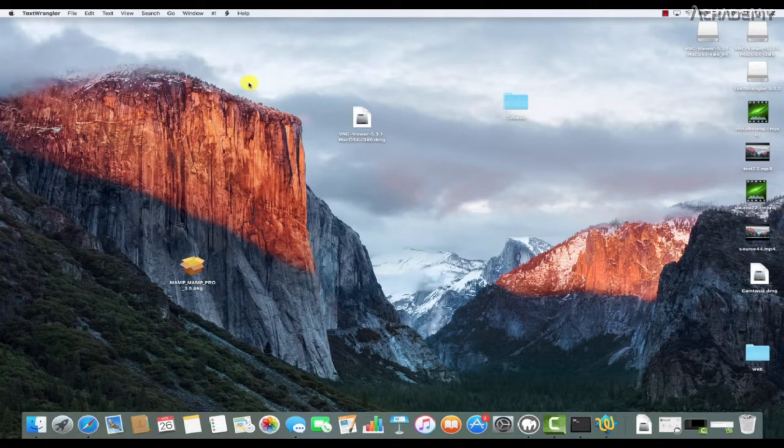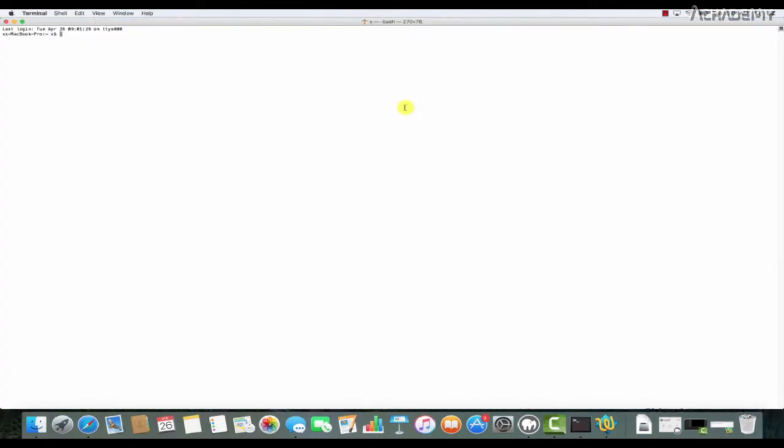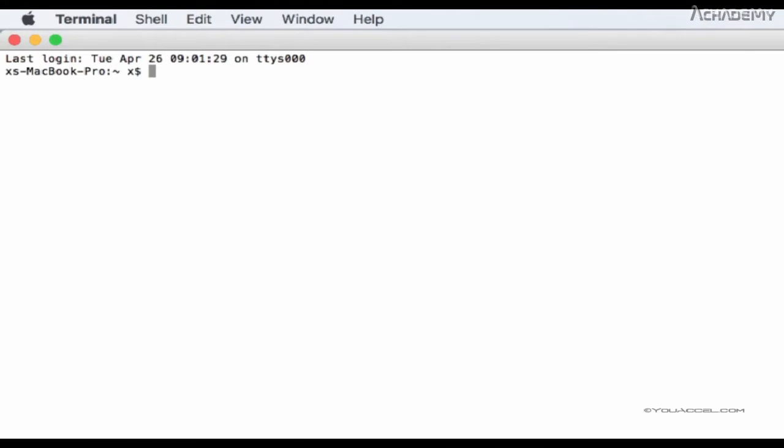If you're on a Mac machine, you can follow the steps in this lesson. If you're using a Windows machine, please view the previous lesson intended for Windows users. The first step here is to launch terminal. Type in the following command to create a SSH key on your local machine.